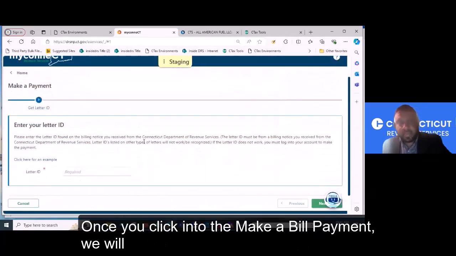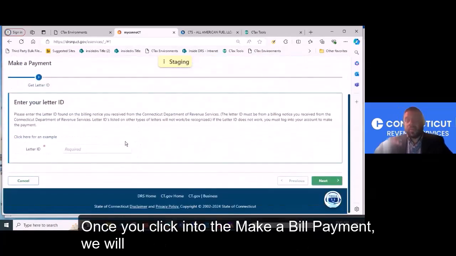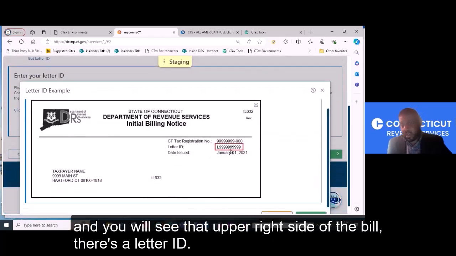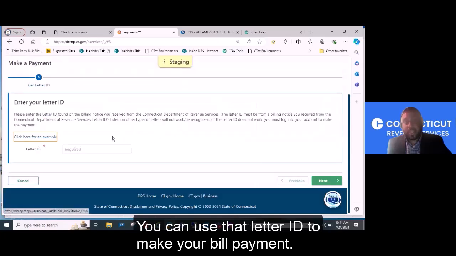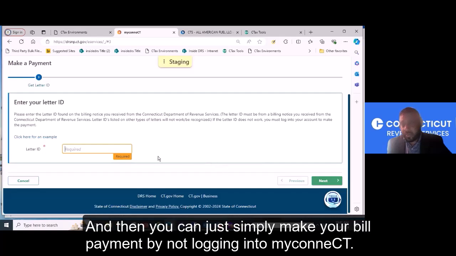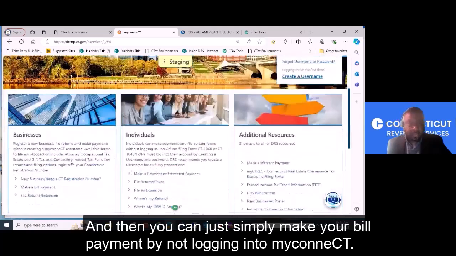Once you click into the make bill payment, when the department sends you a bill, for example, I'll click onto that, and you will see that upper right side there's a bill letter ID. You can use that letter ID to make your bill payment. Plug that letter ID in there, and we'll pull all that information for you, and then you can just simply make your bill payment by not logging into MyConnect.